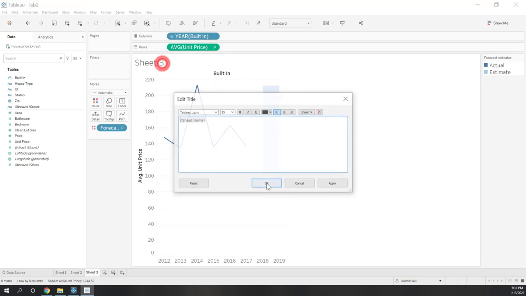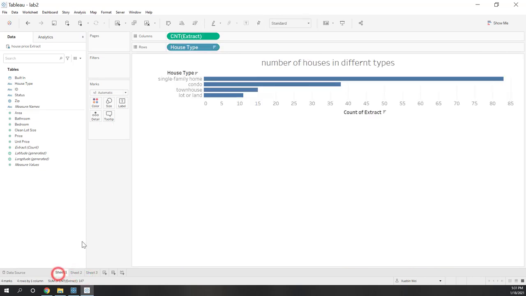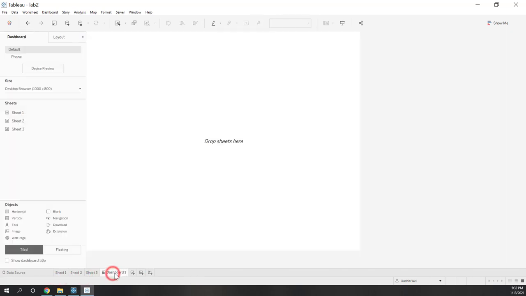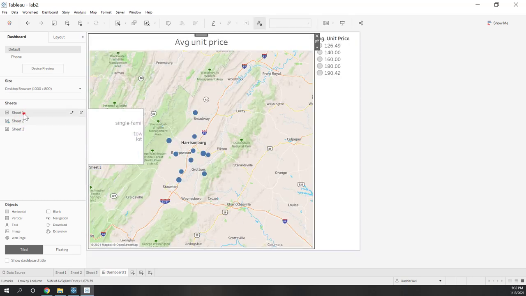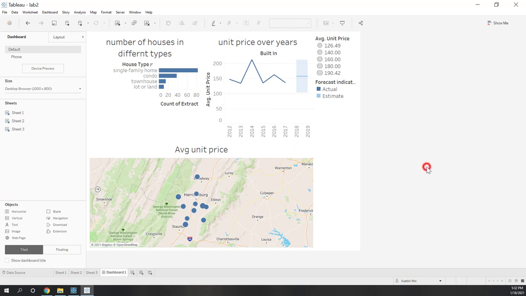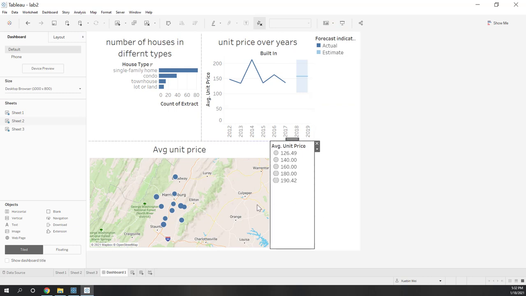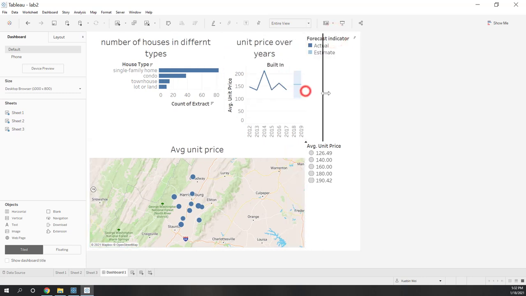All right, and let's say that that is a price over years. Okay, and I just give some random title here. All right, so now we have those three sheets. Let's combine all those sheets into a dashboard. Okay, so I want to put a map here. I want to put the bar chart here and also a line chart here. As a best practice, I want to put the legend together with the map, and this legend together with this line chart.